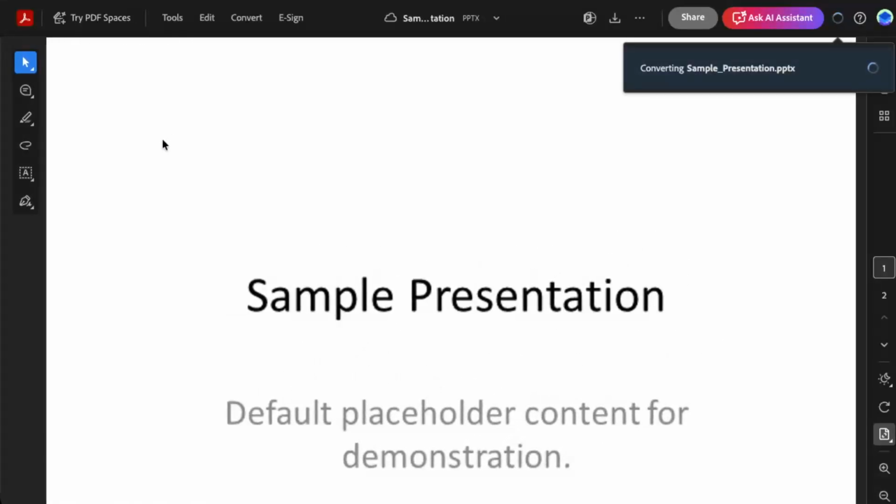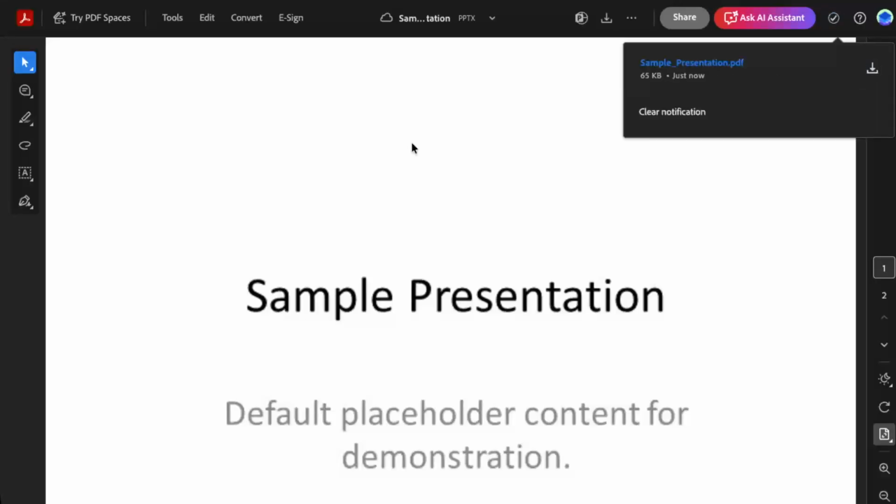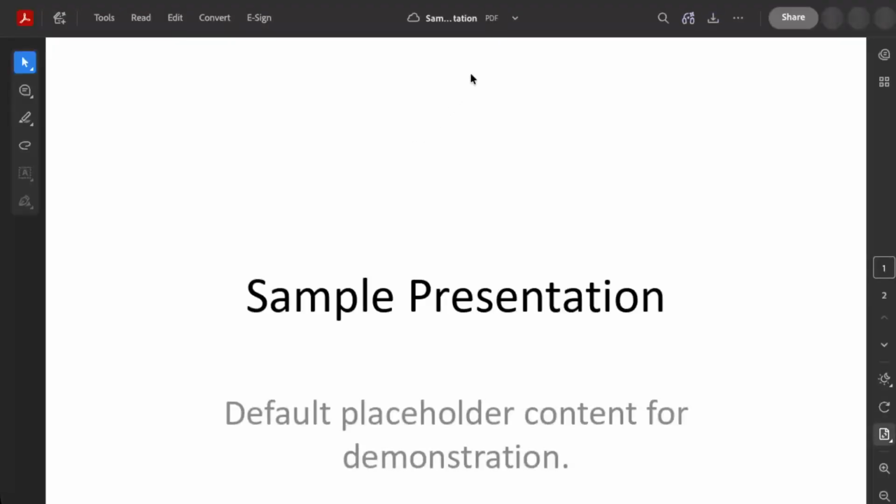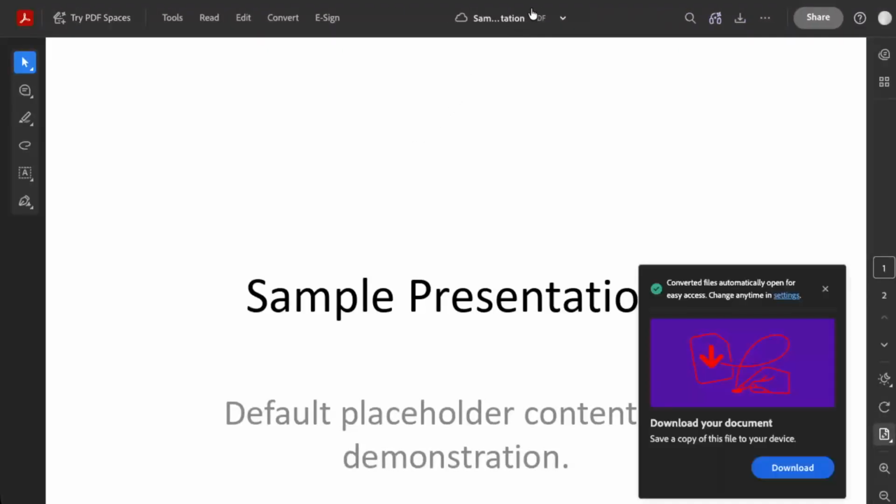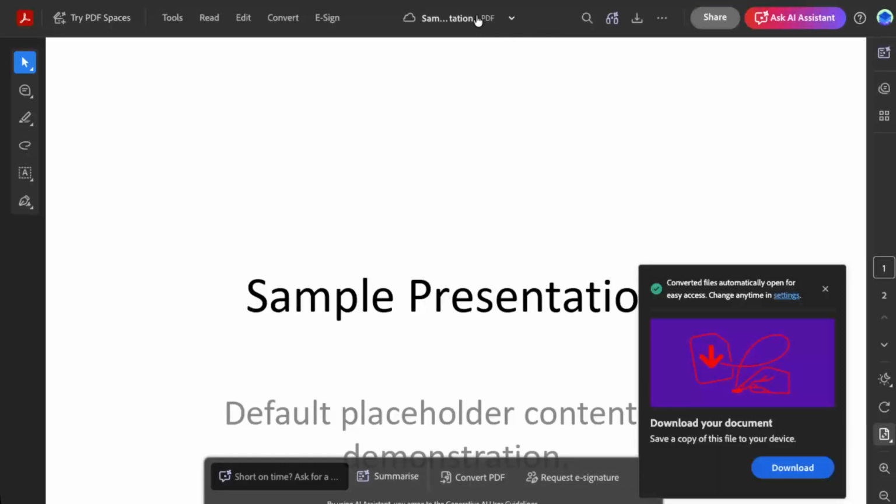In many cases, the file will also be editable, which can be useful if you want to make quick changes after converting. As a helpful tip, once the PDF opens, take a moment to review the pages to make sure everything transferred correctly, especially slide formatting, images, and spacing. That way you can confirm the final document looks the way you expect before sharing or downloading it.